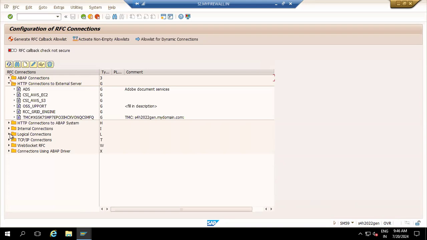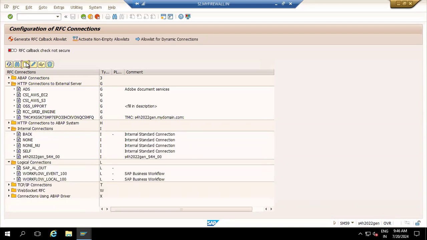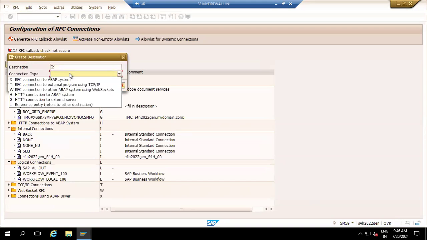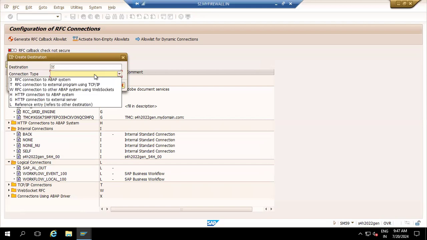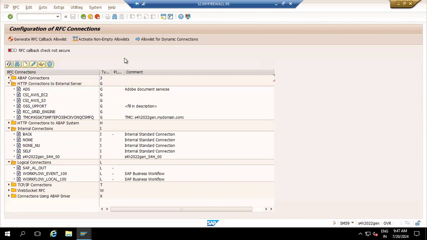Okay, see the logical system here. If you come to the logical introduction, everything you have to go and create. First you have to create the destination, the connection type. You have to define the connection type, the destination, the source client, everything here. It is again the work of the basis consultant. But you should know how the SM59 screen looks like and what exactly you are going to do. It is very much important.